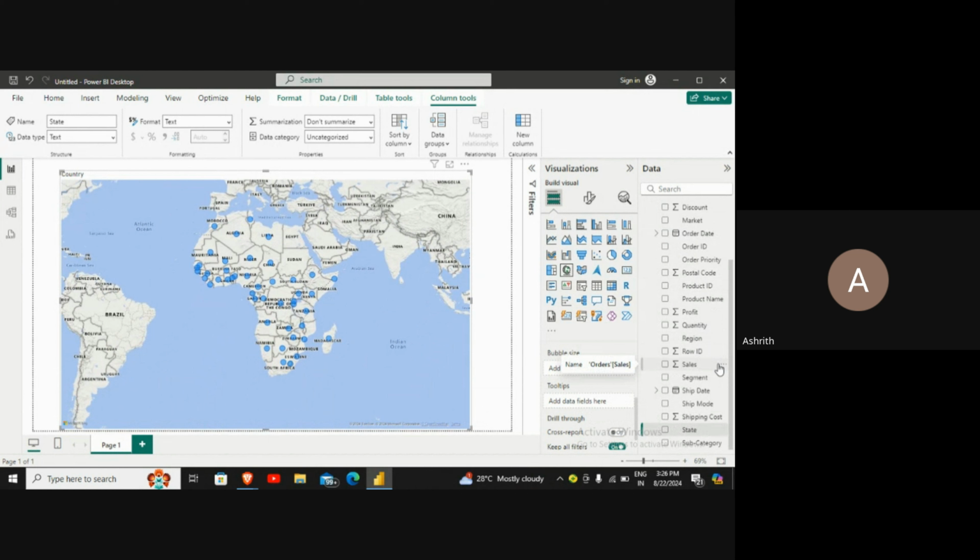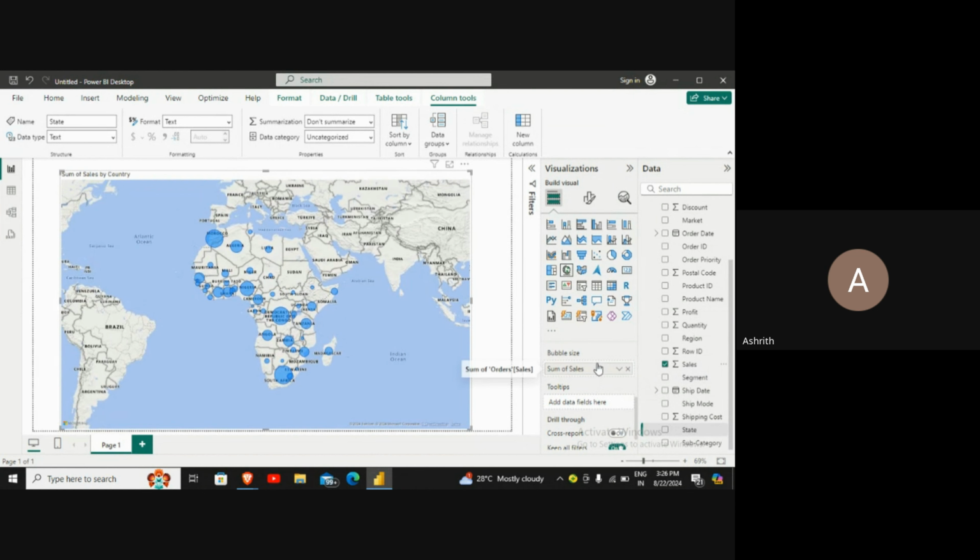Let's say the Global Superstore has made the biggest sale in a particular country in the African continent, then that country will have the biggest bubble to represent it. A country which has made the least amount of sales will have the smallest dot on the map representing it, right? So I'm going to drag sales and drop it in bubble size. Now, based on this, can you guess which country has made the highest number of sales?